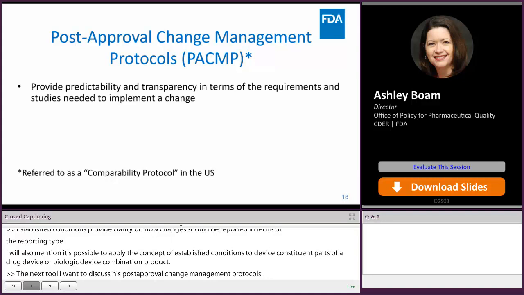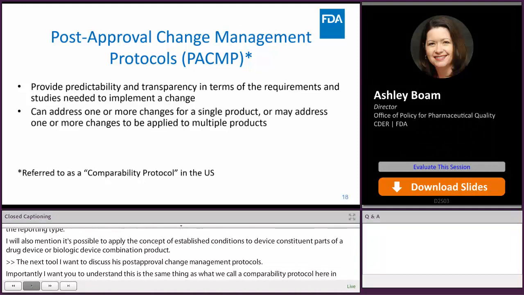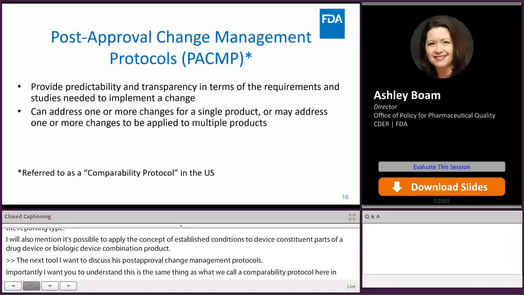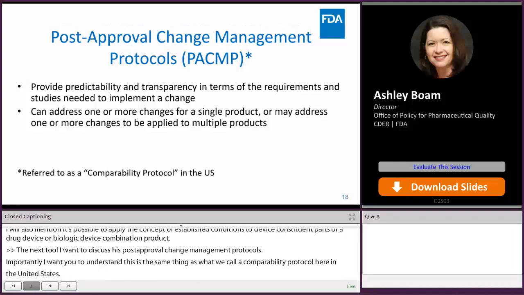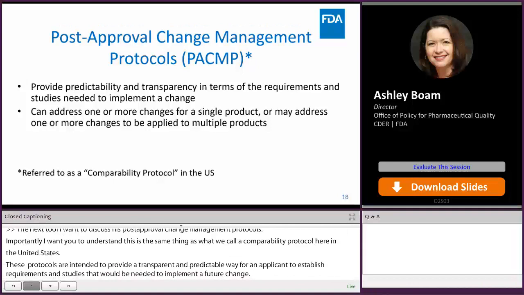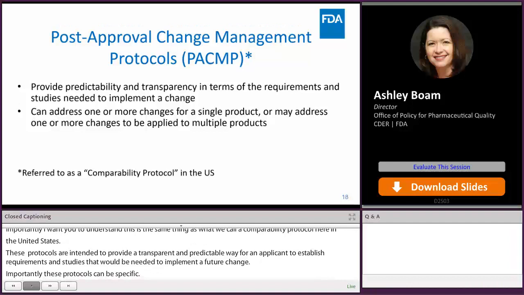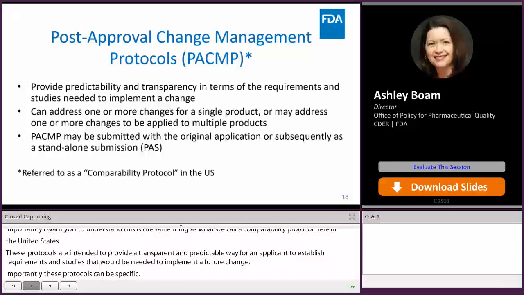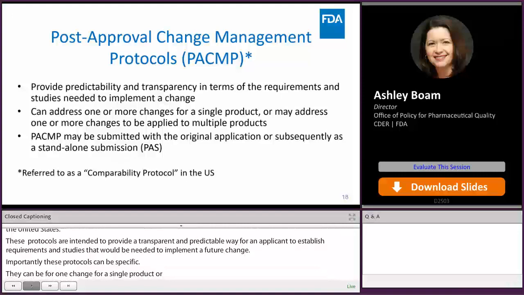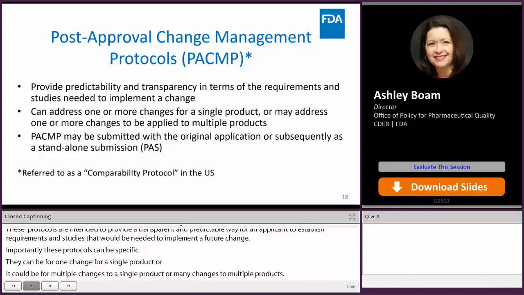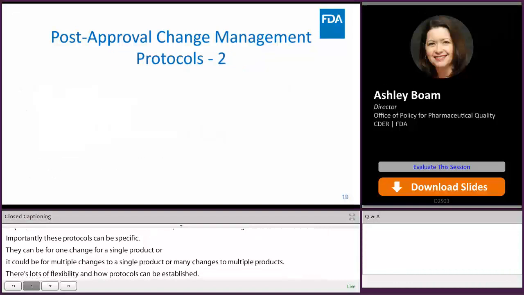These protocols are intended to provide a transparent and predictable way for an applicant to establish requirements and studies that would be needed to implement a future change. Importantly, these protocols can be very specific. It can be for one change for a single product, or it can be for multiple changes to a single product or many changes to multiple products. So there's lots of flexibility in how protocols can be established. These protocols may be submitted with an original application, or they can be submitted subsequently as a standalone pre-approval submission, prior approval supplement.